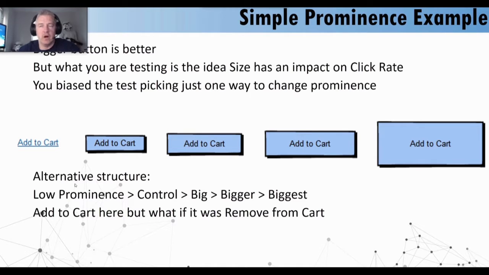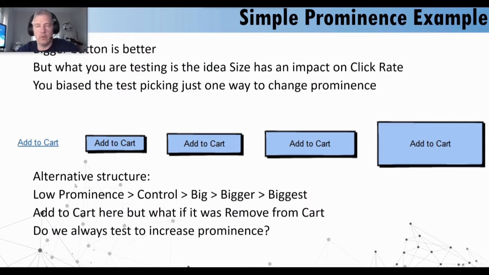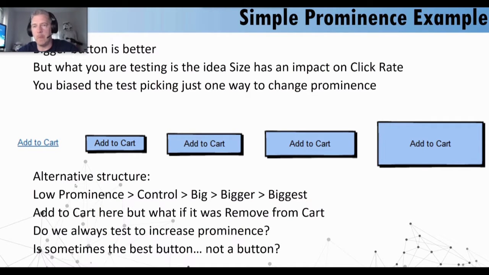So, okay, I've used add to cart as an example here, but maybe the best possible option would be if we were looking at remove from cart. We don't want people to take stuff out of there. We don't always test to increase prominence. We may want to reduce noise in some scenarios. So sometimes the best button is not actually a button.